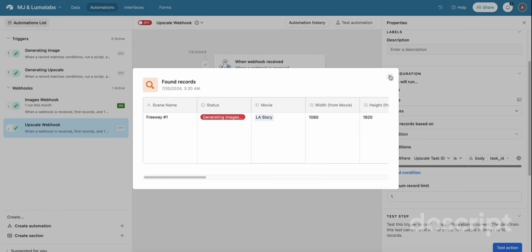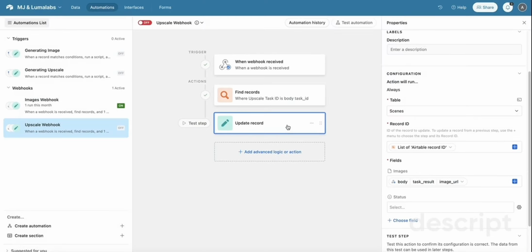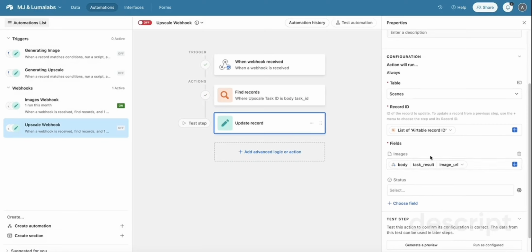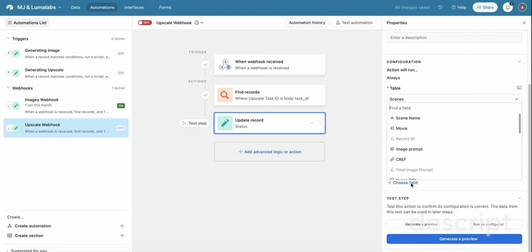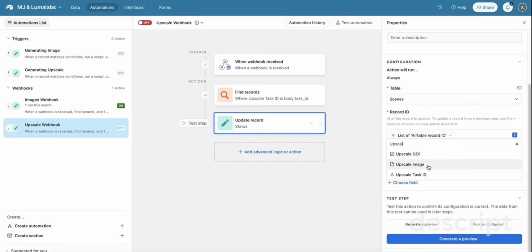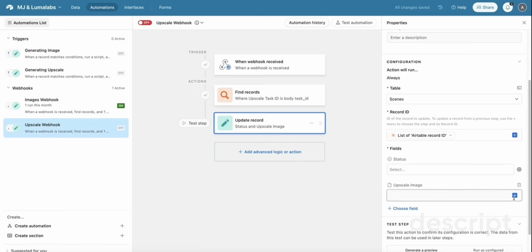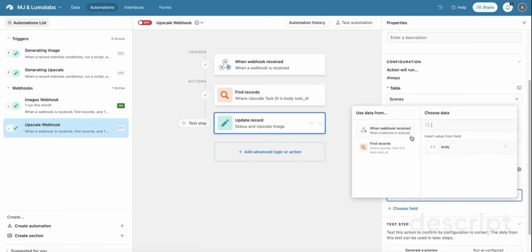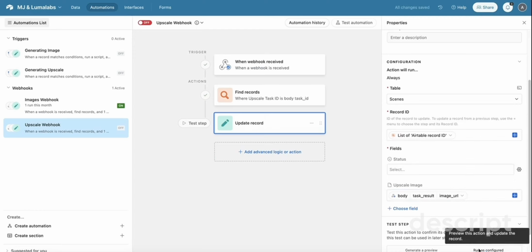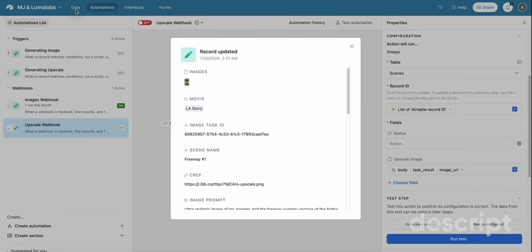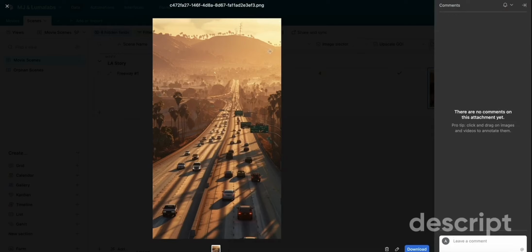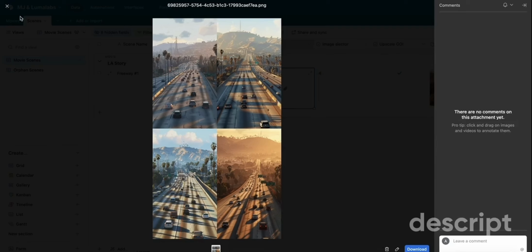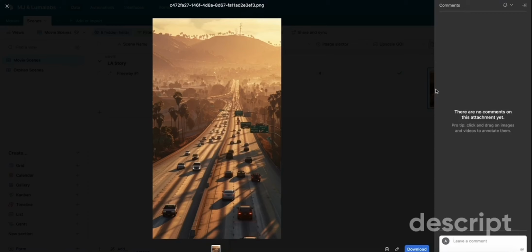Now with results, we want to go ahead and continue with update record. Everything's fine here, but we want to change this to upscale image. So I'm going to go ahead and delete this and choose a field, upscale image. And we want to go ahead and select body here, task result, and grab this image URL, run as configured, and then run test. Right, we want to go ahead and check the result right there, and there you go. We got this upscale image of the fourth image from our images right here. This is the fourth image, and this is the upscaled image of the fourth image.